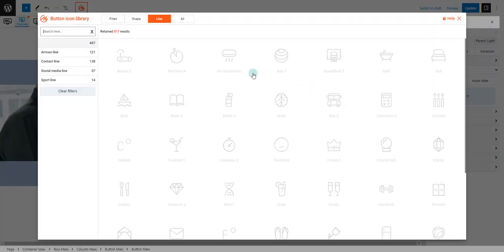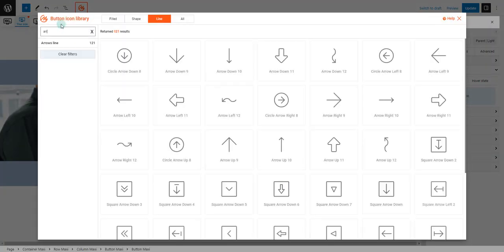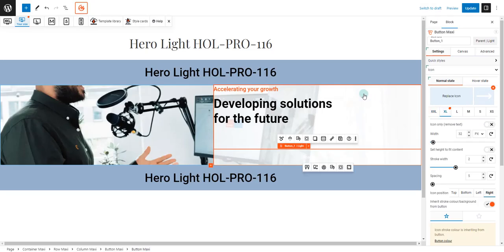Let's make our button more interesting by adding an arrow icon. Launch and search in the SVG icon cloud. Set the button color and hover settings to match your design.